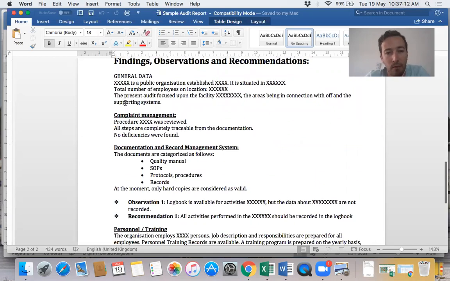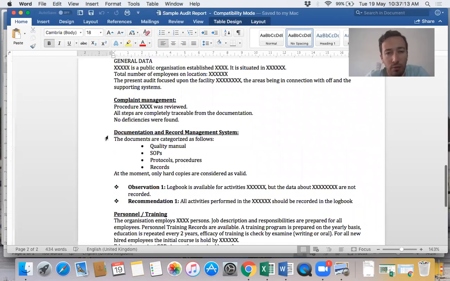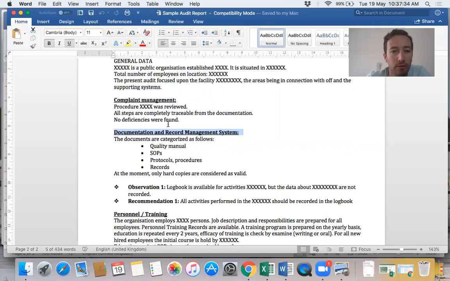So with regards, for example, in this case, to documentation record management system, they chose this as an area or topic. You write down very, very briefly. So this is not an essay competition. As you see here, procedure, whatever was reviewed, all steps are completed, traceable documentation, no deficiencies were found. Keep it up, kind of.